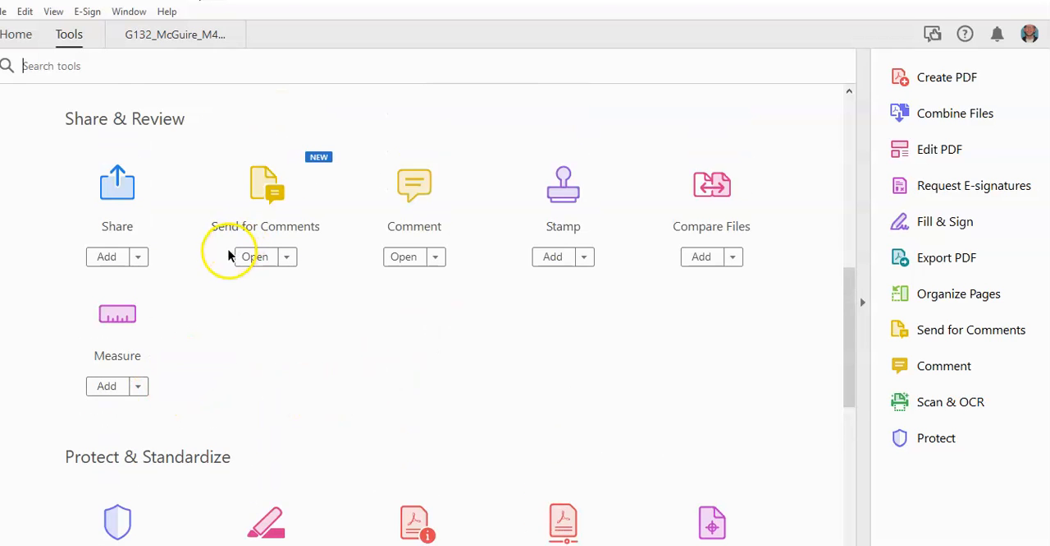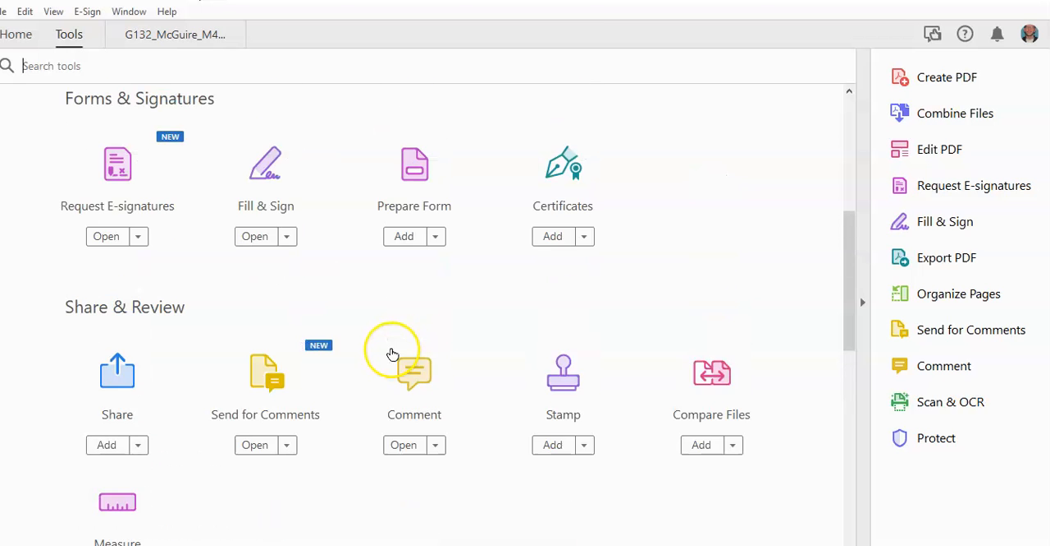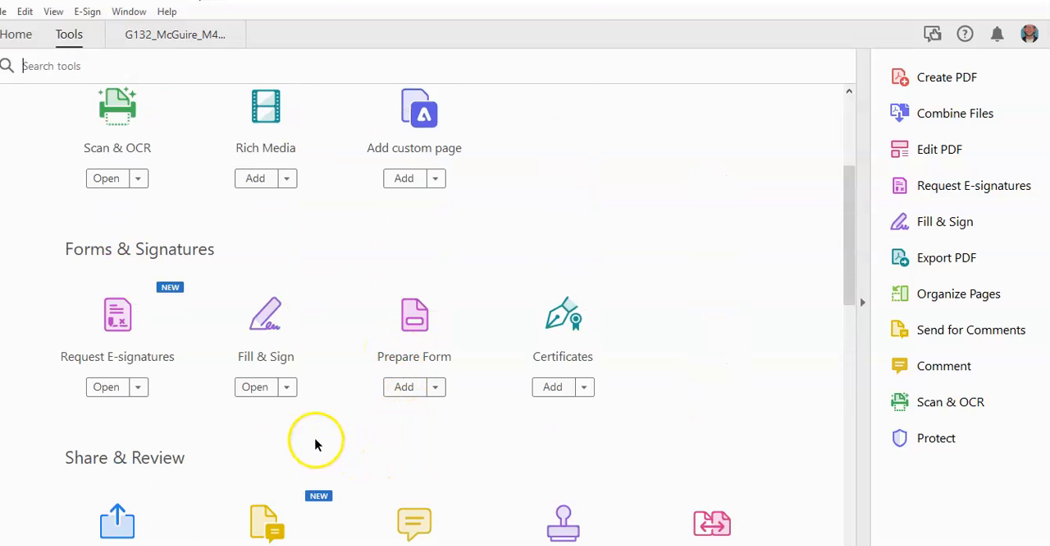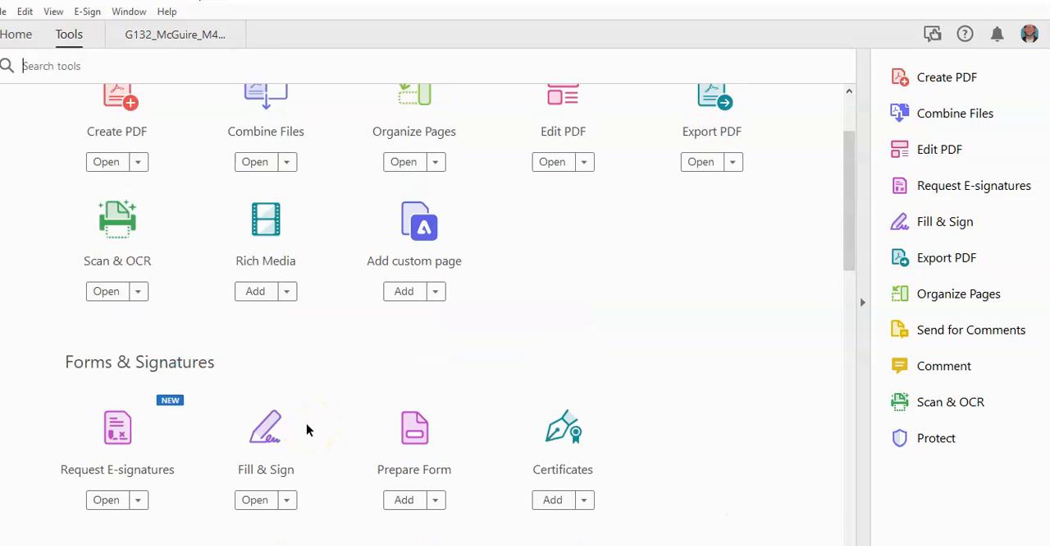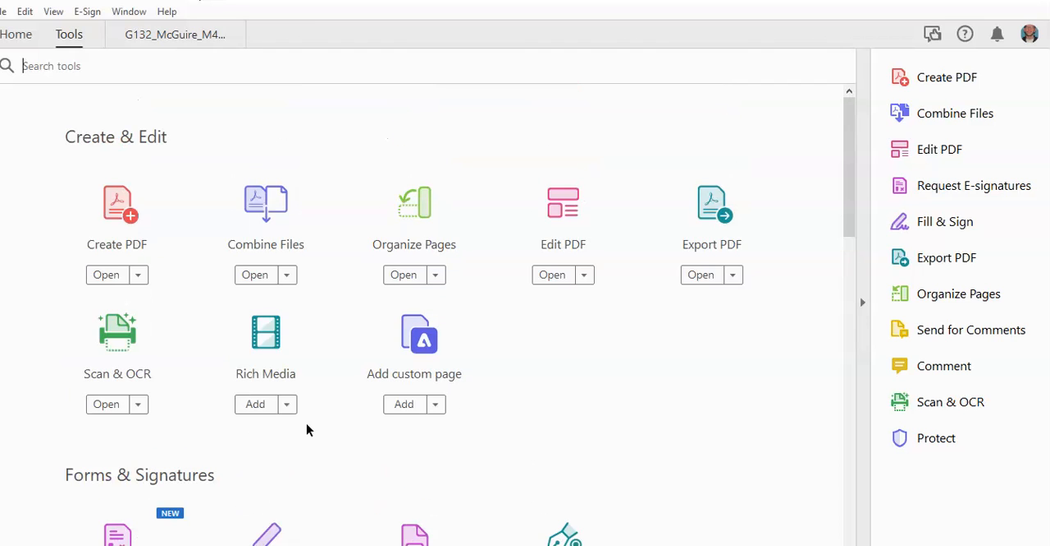You see right here measure, and then you see send for comments, comment and stamps, and then compare files and share files. So you would normally see stuff like this if you were actually sitting at a desk. Everybody might even say that if you were to sit at a desk, there are some things you may not normally see, and some things you might not even want to deal with for sure.